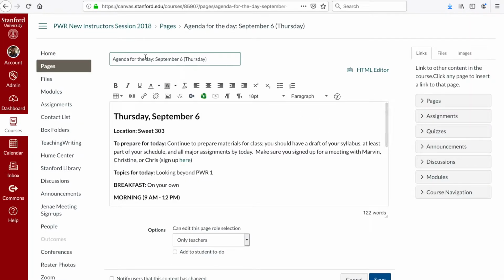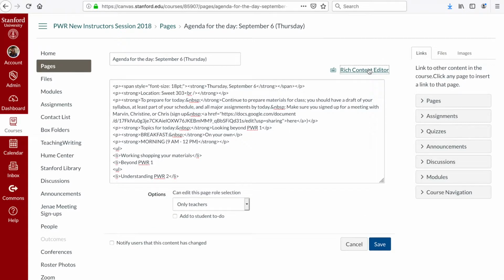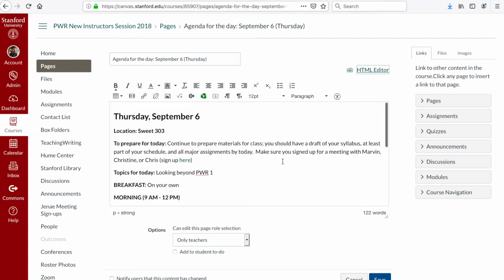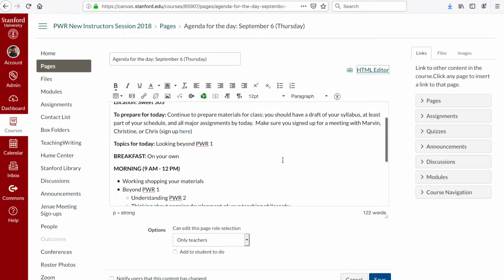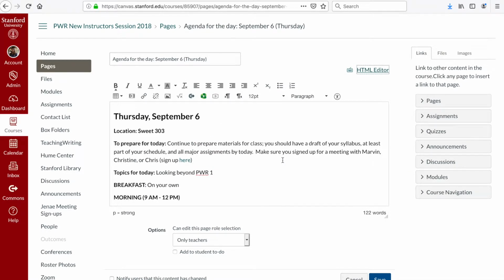You'll see that it has a space you can fill in the header. This is just a rich text editor. You could also toggle this editor to be in HTML if you so choose. So there's a lot of customizability here. It's really up to you what you want pages to look like. Pages can also be a great portal to other parts of your site.